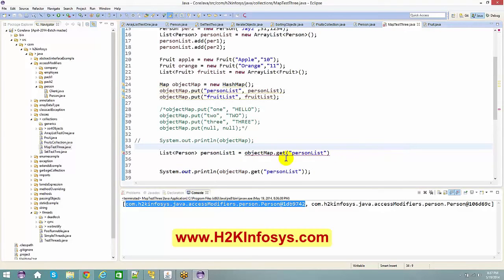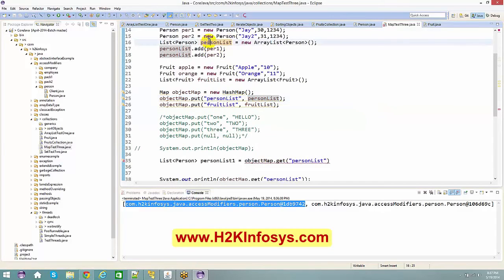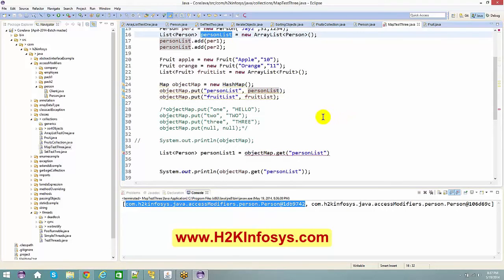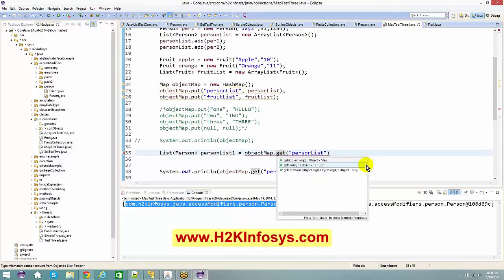Because the one which I added in the map, what did I add in the map? I said object map dot put of key and a value out here. Okay, now what is this value? This value is of type list. But the time when you say get of something, it is going to give you an object. Now how do you cast this particular object to the list person type?